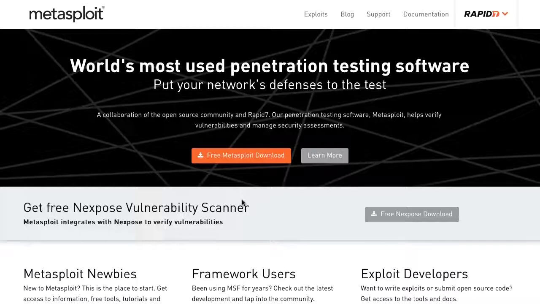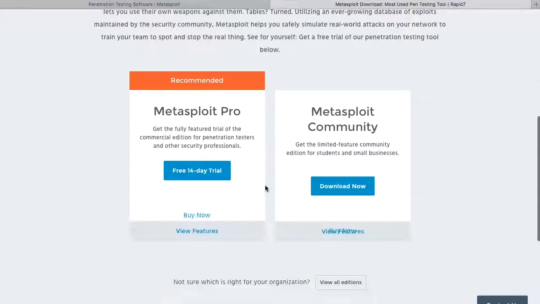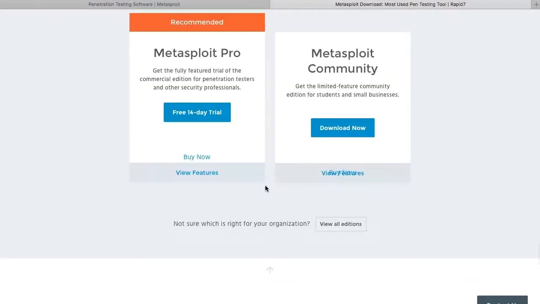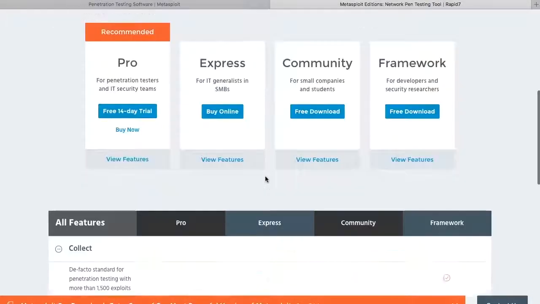I am at metasploit.com. This is a piece of software that's developed by a company called Rapid7. You could go to Rapid7 as well. I just happen to have gone to Metasploit, and you can acquire Metasploit. It is a free download. There's a community edition and there's a pro version. The community edition, as you can see, has limited features, and it's great for just learning. And you can see the differences here in what you can do.